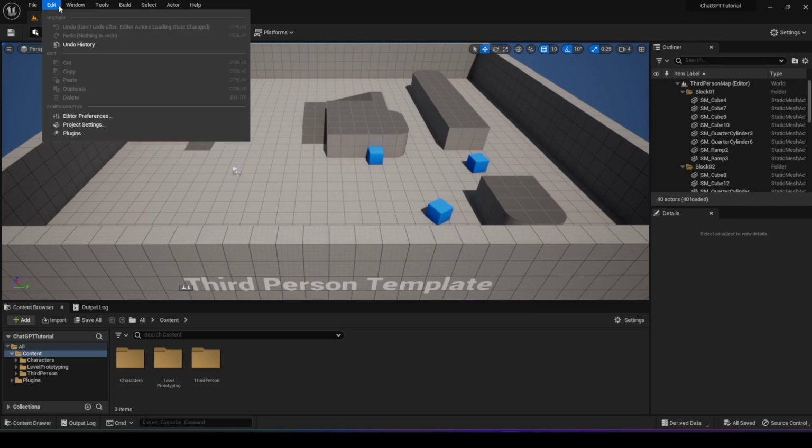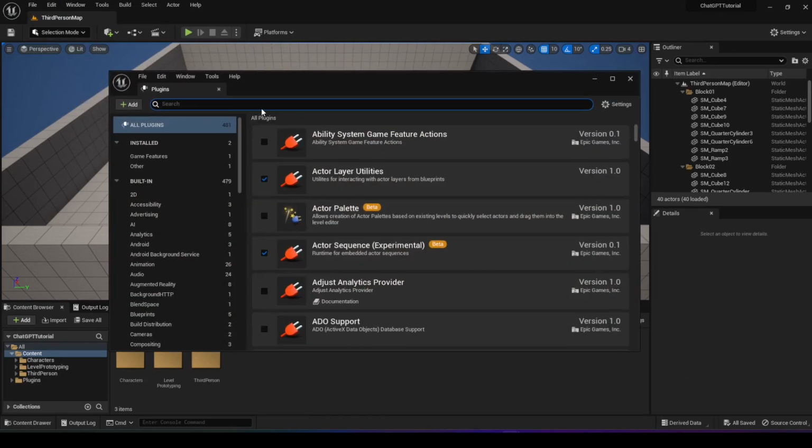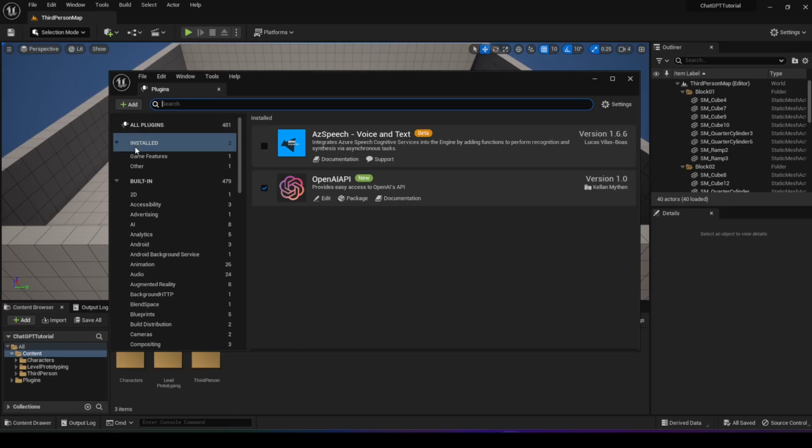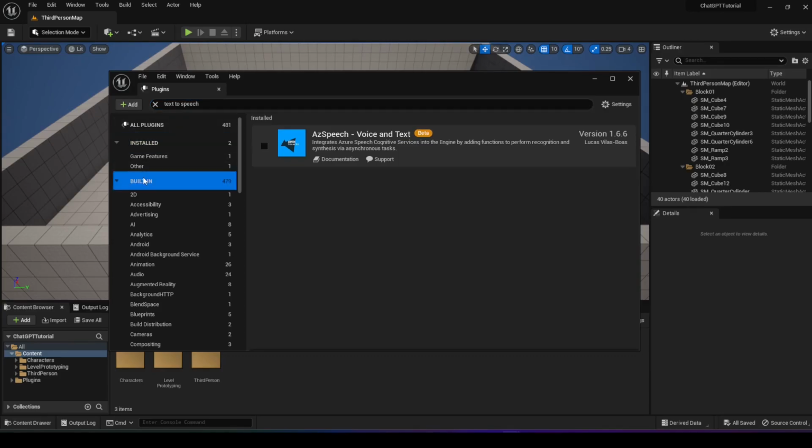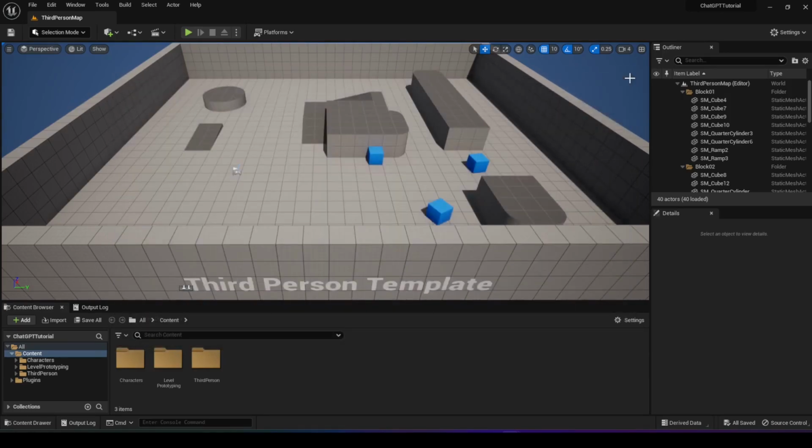You can go and check your plugins again to make sure that you have it. You want to go into your installed and make sure OpenAI API is installed, and you want to also check text to speech as well in your built-in plugins. So once you ensure that both of them are there, you're good to start.